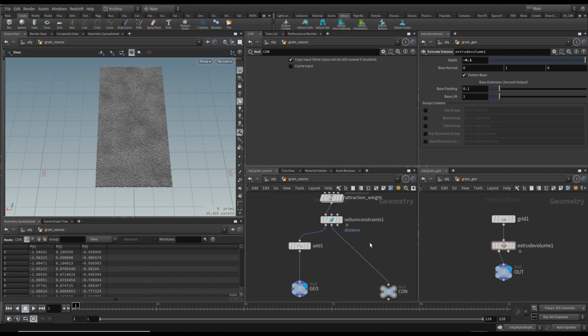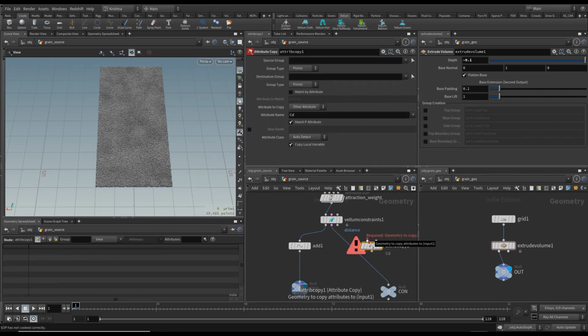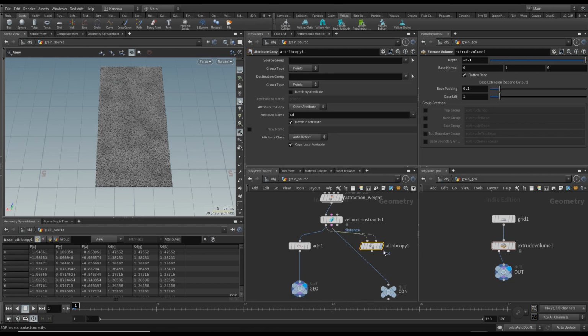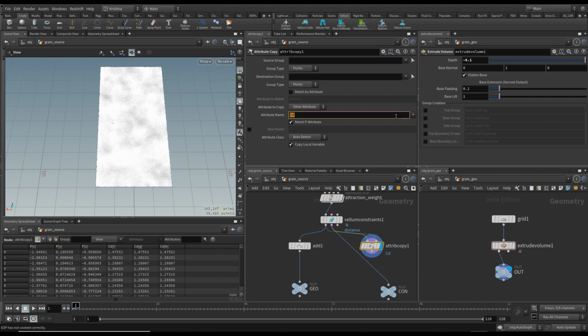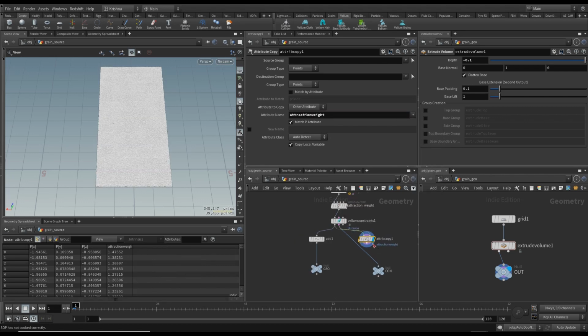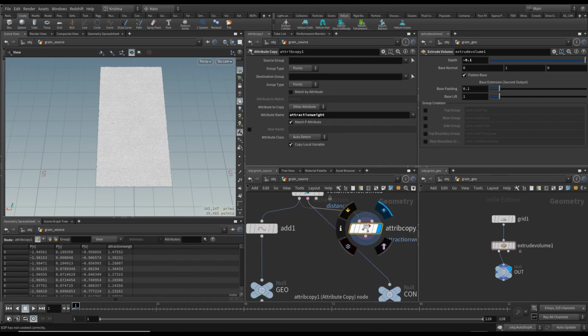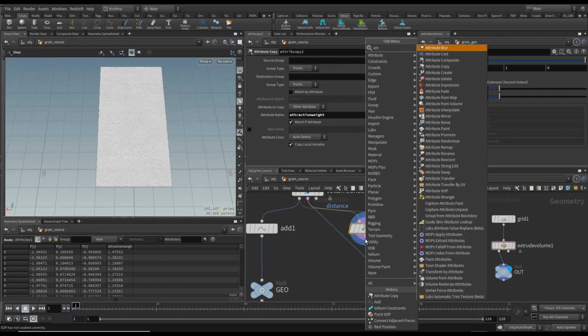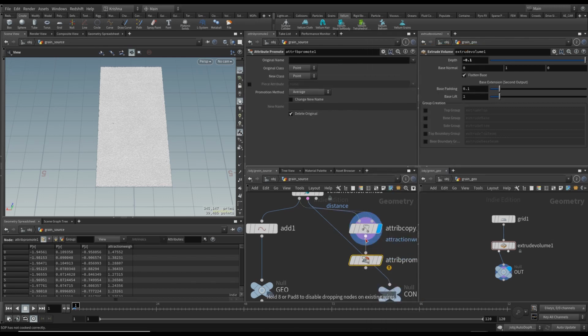What we will do is attribute copy, and we will put it to, which is the first input to constraints, and the second input to the geo. That way, we can delete this and bring in our attraction weight. There you go. And then this, remember the constraints are primitive group. So we need to promote this. So attribute promote and change the new class will be primitive, and we're gonna bring in attraction weight.